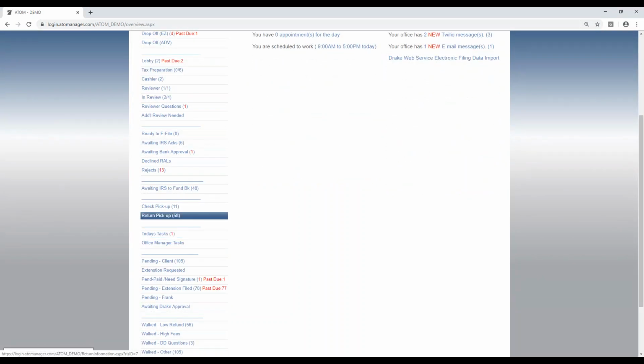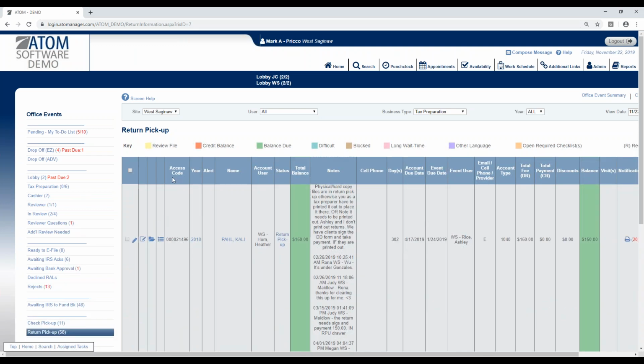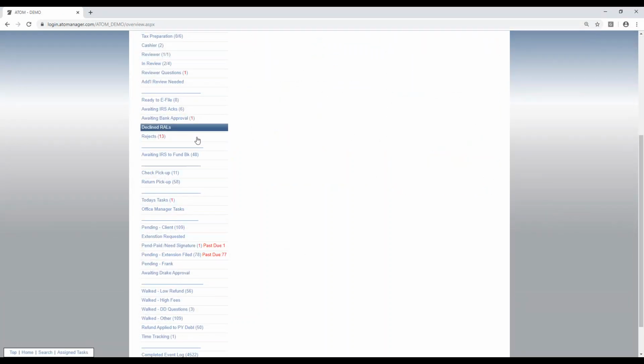Return pickup, if you want to let them know your tax return is ready, again, we have reminders that can go out reminding them to come pick up their tax return. Or if they need to come in and sign their tax return because they've already paid, or the spouse needs to sign, whatever is important for you to track, you create an event for that and you can see it. So your managers can see exactly what's going on in your office and make sure things are being done timely. You can always put due dates on things.